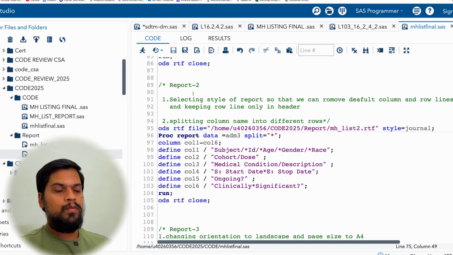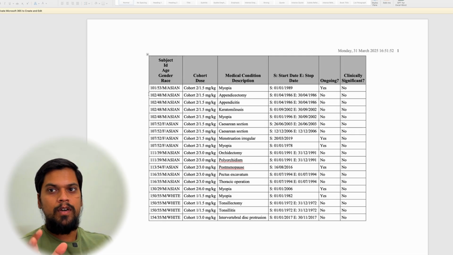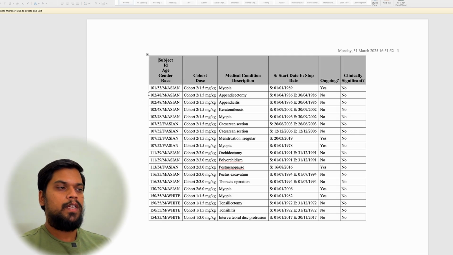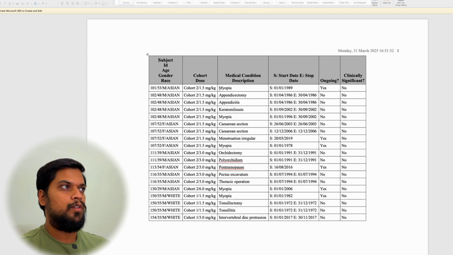Now in the report too, we're going to select the style of the report so that we can remove the default column and row lines, keeping row lines only in the header. So you can see in the report you have generated, by default, whenever you are generating a report through SAS, it keeps the column and row lines. Can you see these column lines which are separating each of the columns and the row lines which are separating each of the rows?